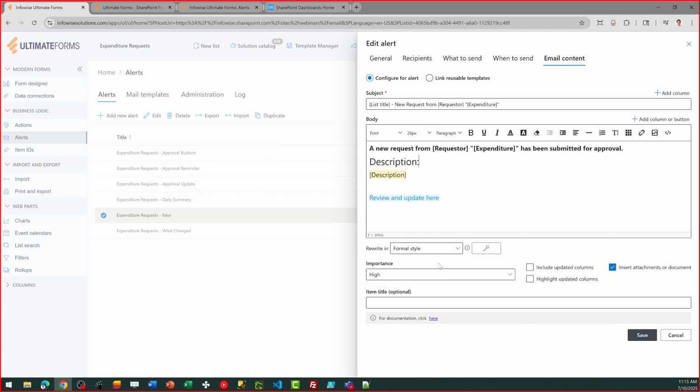It's down here. I can set the importance just like sending regular emails. And then there's additional options as well. One of the emails you saw was automatically showing column output. Maybe you want to just see columns that have been updated. You can do that using the include updated columns option. So just very flexible in terms of defining the content of the email. That's all there is to it.